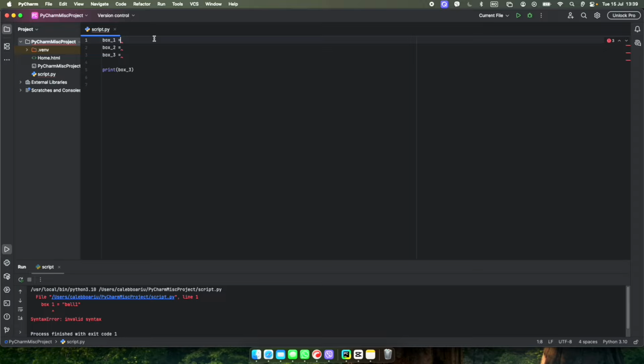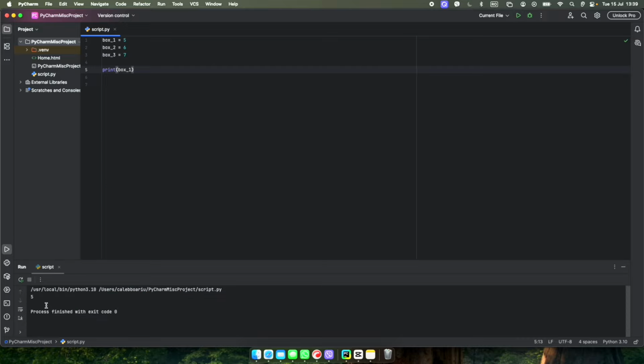Now, to box1, I can assign, let's say, 5 balls. Here, 6 balls, and over here, let's say 7 balls. Yes. Now, if I'm gonna print box1, it's gonna print 5. Yes. Same when I switch over here to box2, and same with box3.